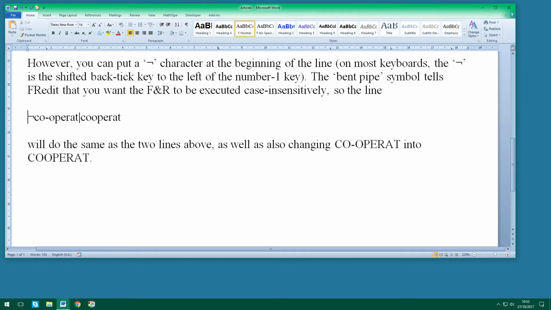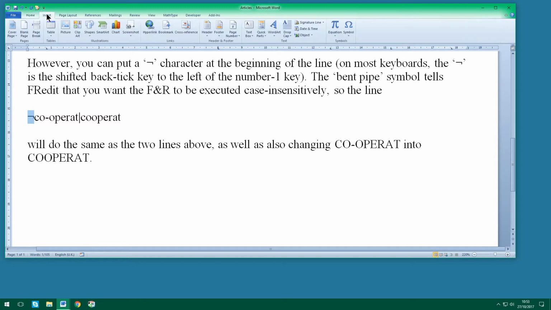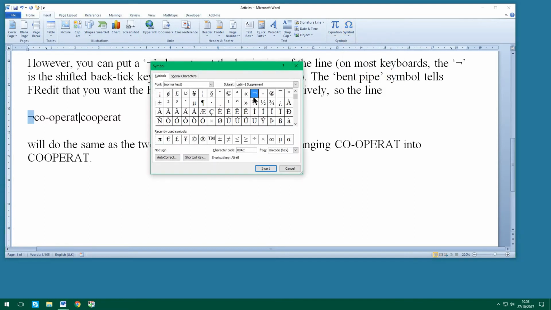Now if I don't want to keep having to remember 0172, I can put that character onto any old keystroke that I choose. So if I select that, and if I then call up the symbol, which is insert on the insert tab up the end here, symbol, click on that. If I go for more symbols, then as you can see it's picked up the fact that I selected the bent pipe there, look, and there's the character.